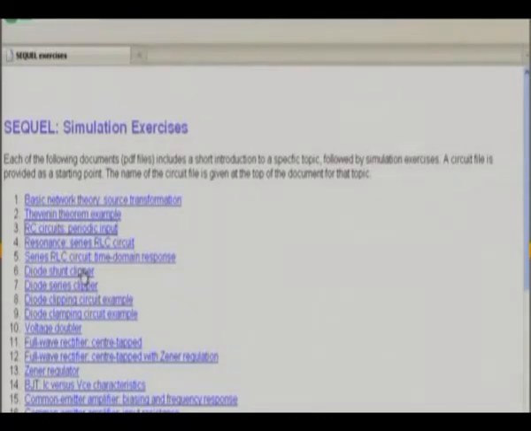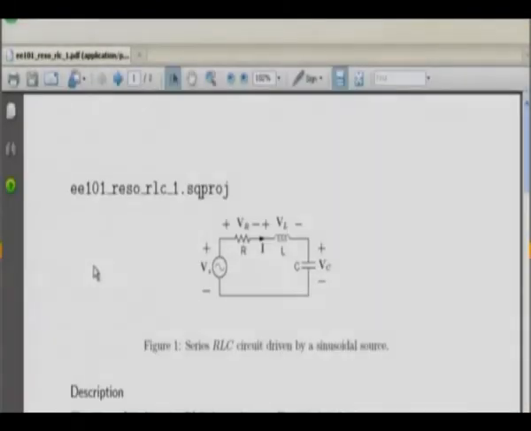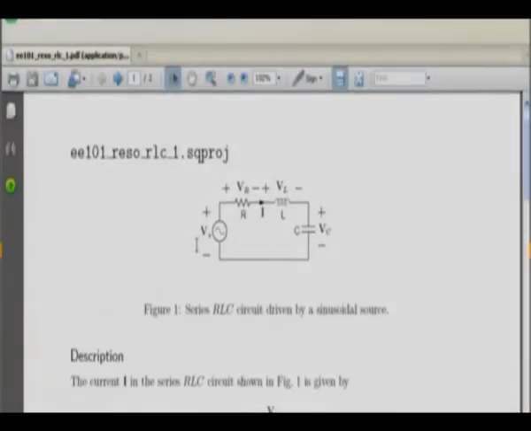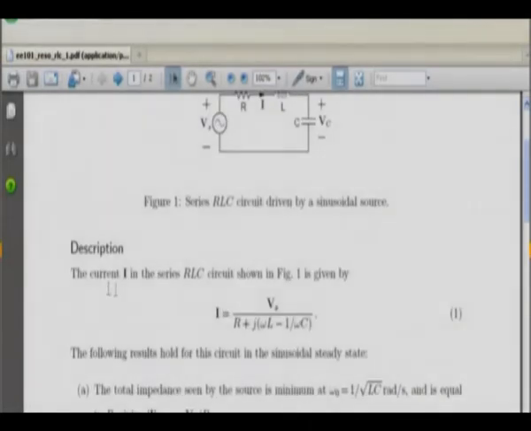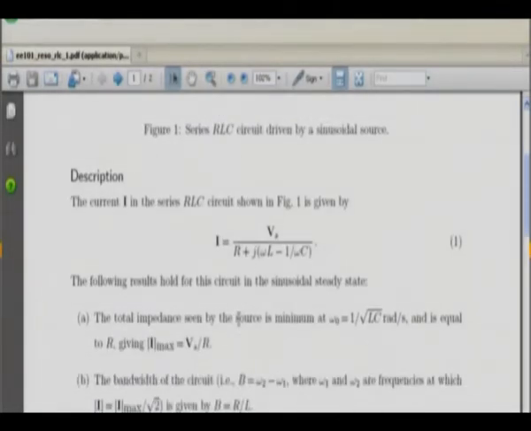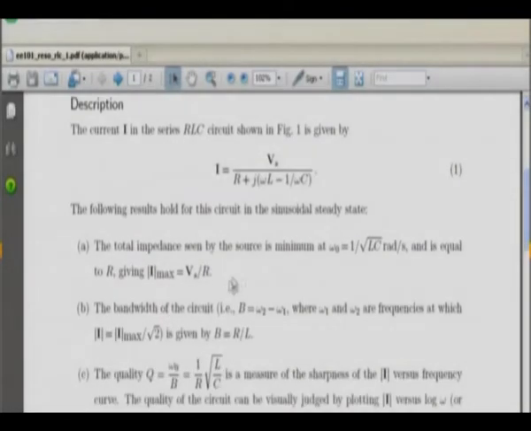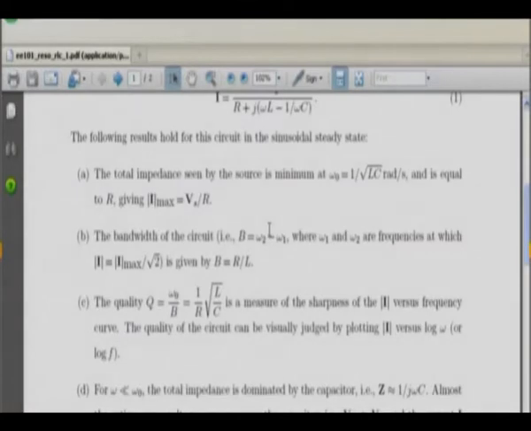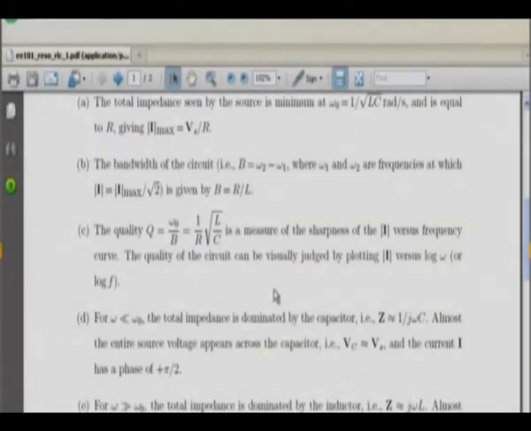Okay, let's look at an RLC series circuit, the series resonance RLC circuit, number 4. If you click on that, it first gives you a brief description. What is the current in a series RLC circuit and so on. And the following results hold for this circuit in the sinusoidal steady state. The total impedance seen is minimum and so on. Of course, all of these are standard results. What is not standard is the plots that you can view with a simulator, and very often we have not seen all of those plots, and it's very important that we do.